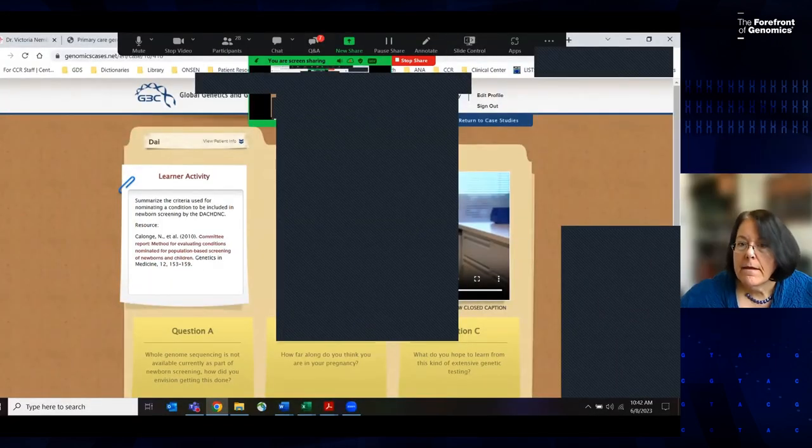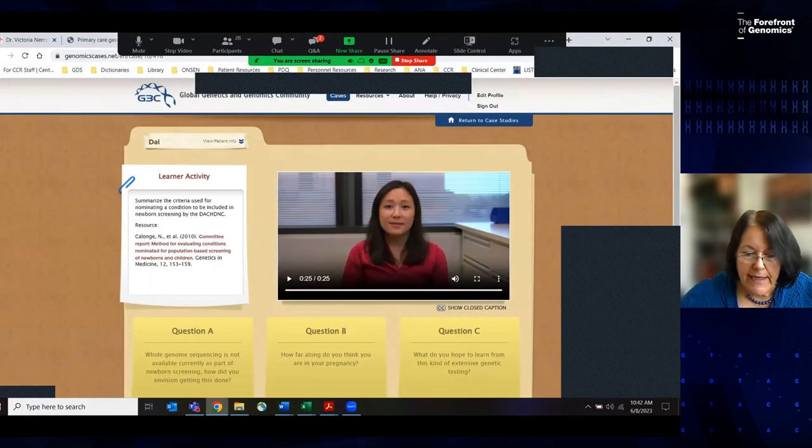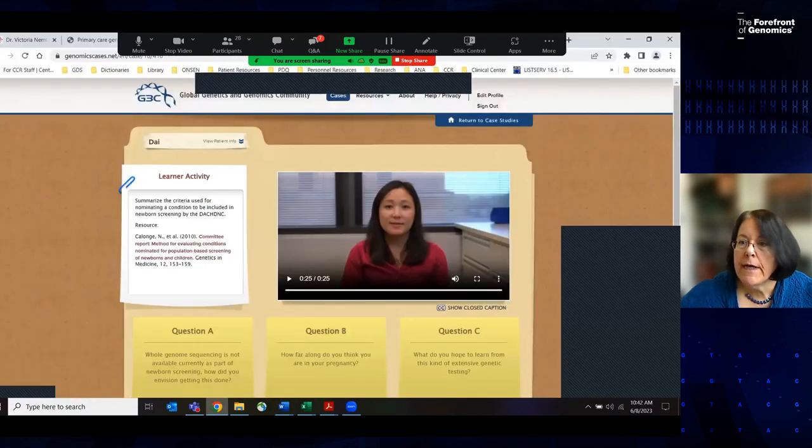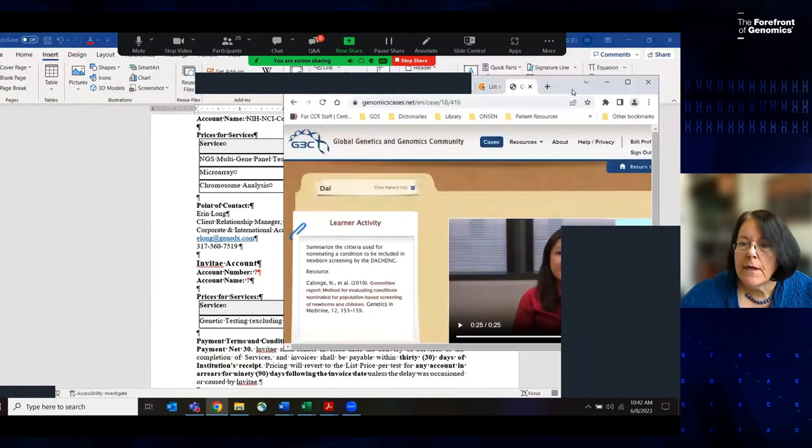So one of the things we also want to do is show you the scope of these kinds of cases, and it relates to some of what has been brought up here today. I'm going to share the screen again and give you a flavor of another case to help you understand some of what is there, but I have way too many things open.